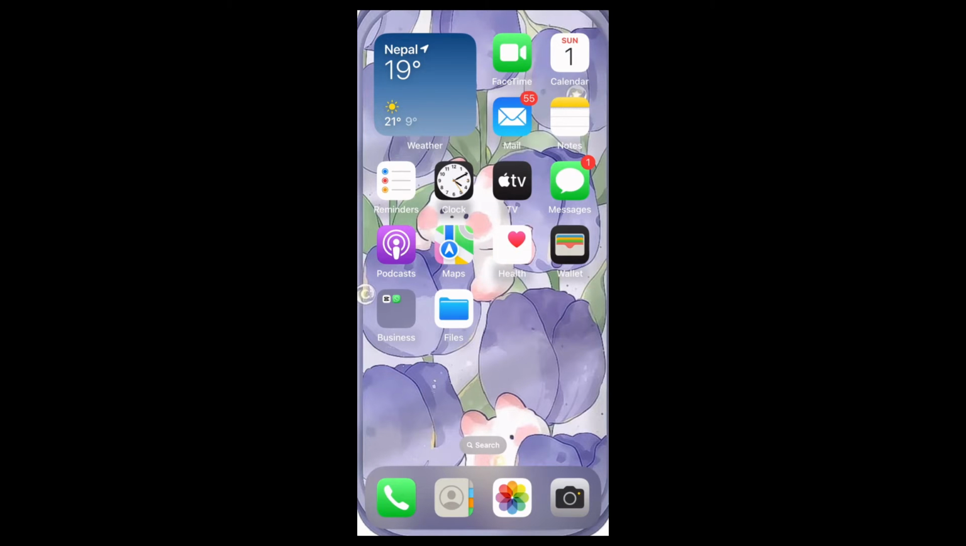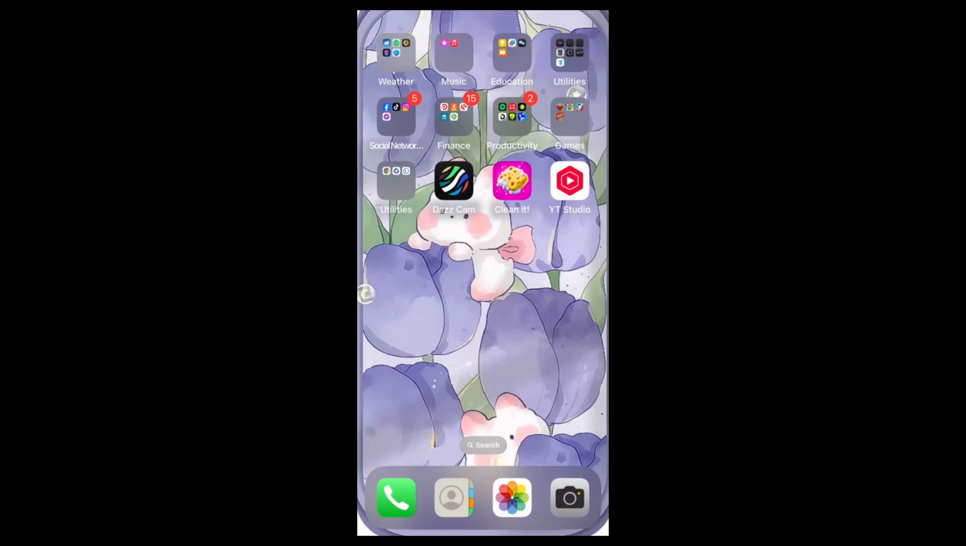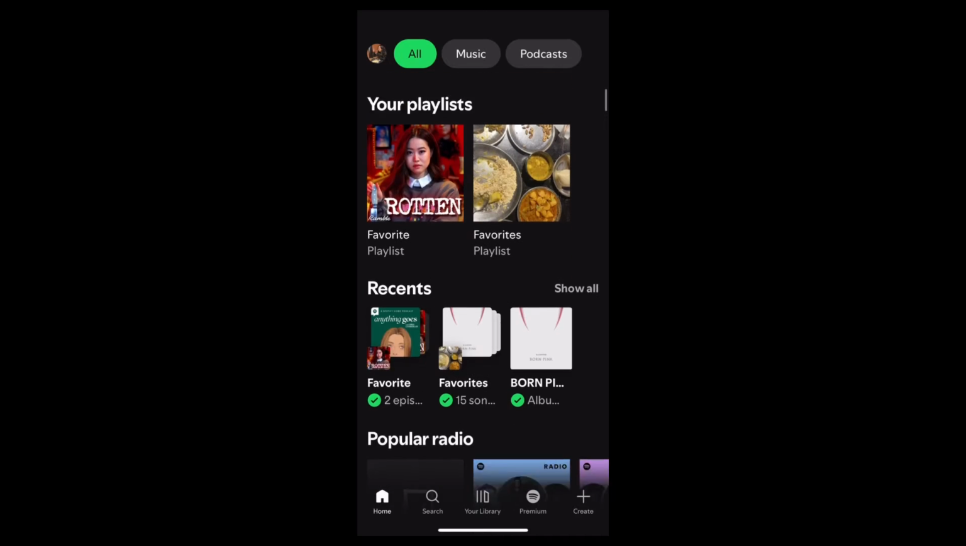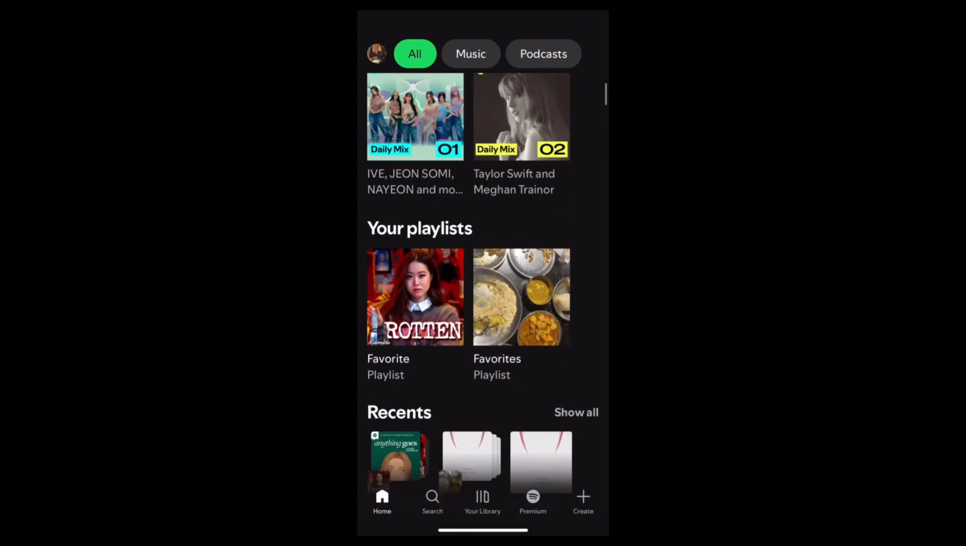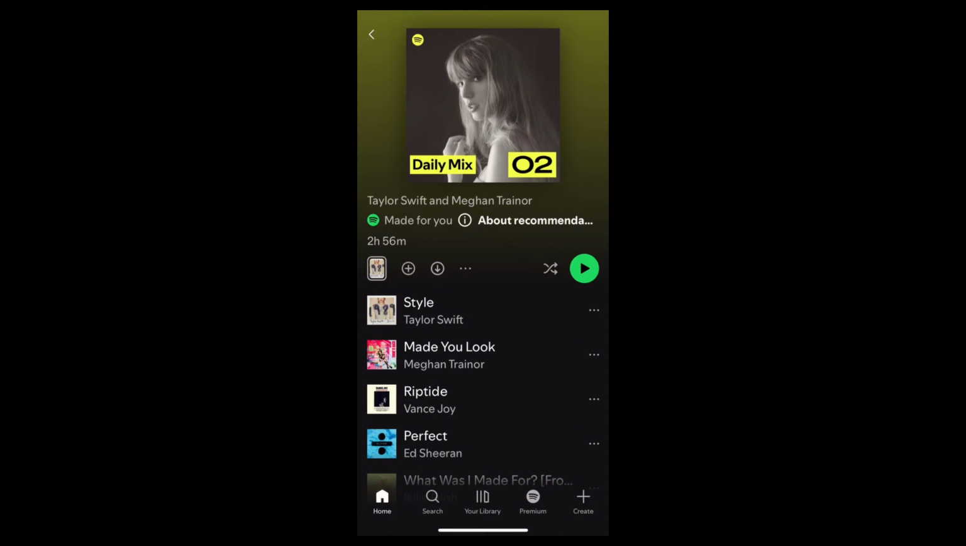First of all, find the Spotify app and open it. Once you are in the app, find the song, album or playlist you want to share on your Instagram story. Once you have found it, tap the three dots next to the track to bring up the sharing options.